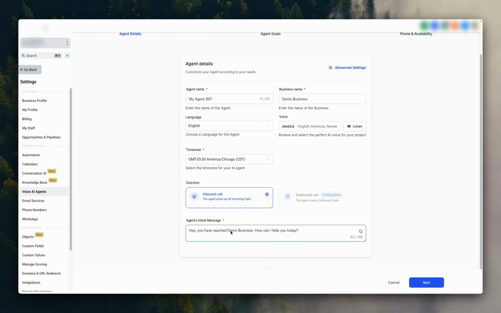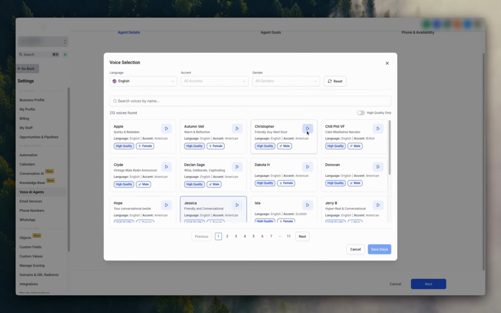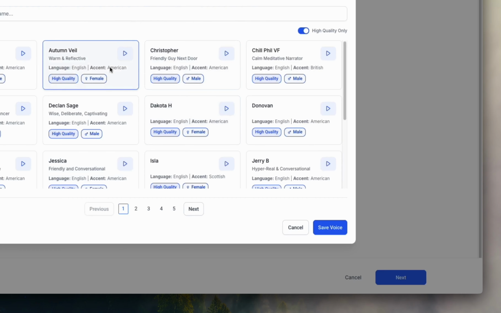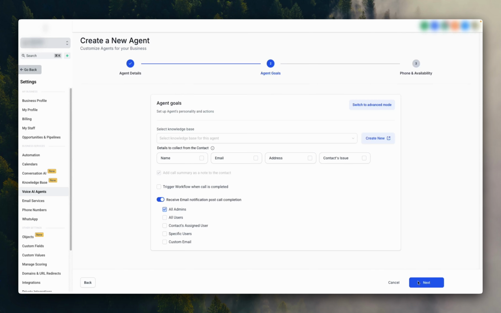Don't worry, you can customize all of these things later, but feel free to at least browse the voice AI library and try out a couple of different voices by clicking the play button next to each voice. You can also filter your voices by their language, their accents, their genders, and you can toggle on high quality only. We'd recommend this because these are going to be the best sounding AI voices. Once you've selected an AI voice that you like, click Save Voice. Then click Next. On step 2, we can set up our agent's goals.